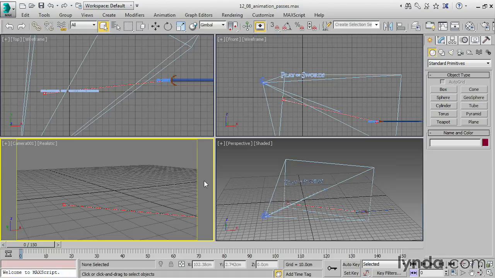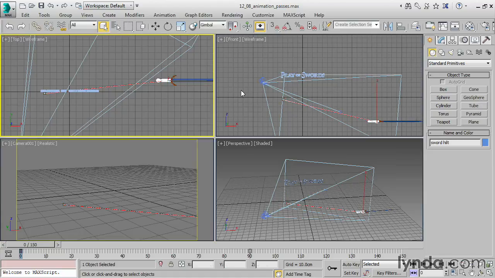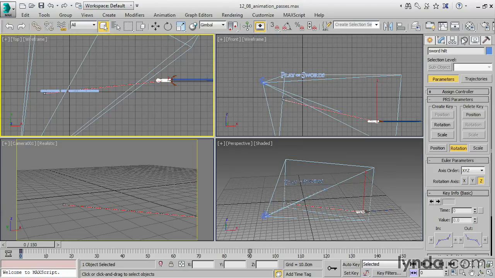To minimize the amount of grief that we have with rotations, we should always check in on what the optimal rotate order should be for that particular animated object. In this case, I've experimented a little already, and I've determined the optimal axis order is going to be YZX. Let's go and change that. I'll select the hilt, go to the motion panel, and the rotation section here, and set the axis order to YZX. And now we're ready to go ahead and create some keyframes.